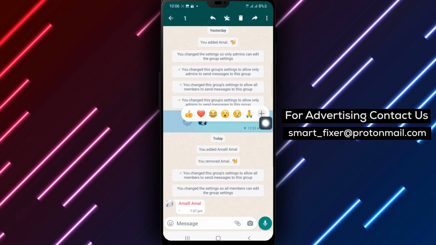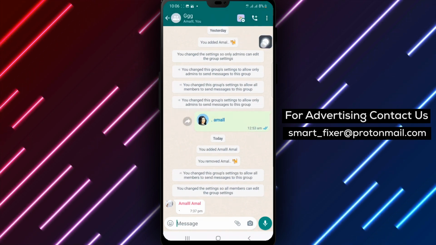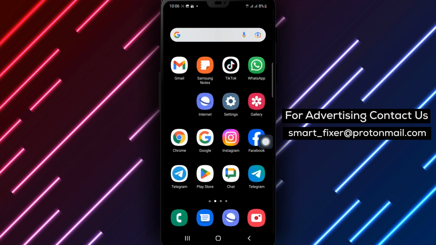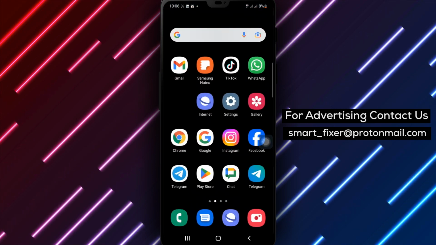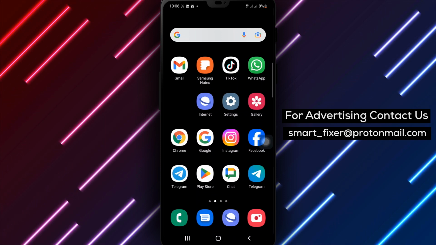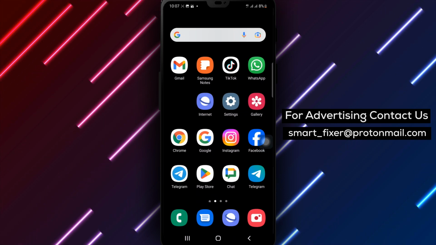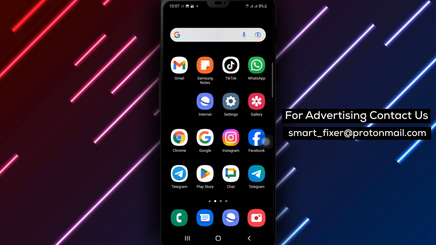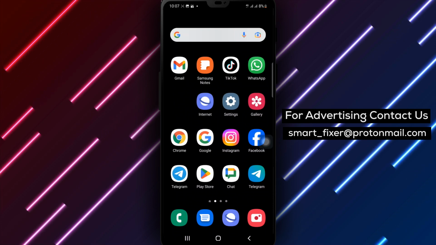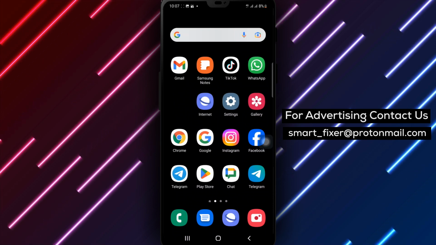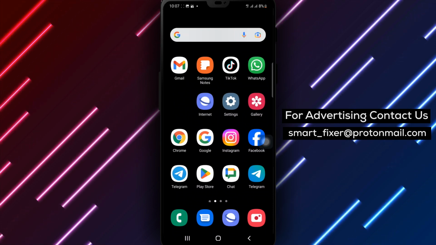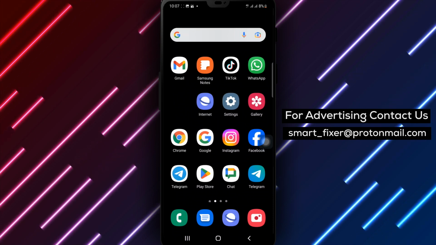And there you have it. You've successfully unstarred a contact in your WhatsApp chat. It's as simple as that. Unstarring contacts in WhatsApp chats allows you to keep your chats organized and remove unnecessary starred contacts. Remember to follow these steps whenever you want to unstar a contact.